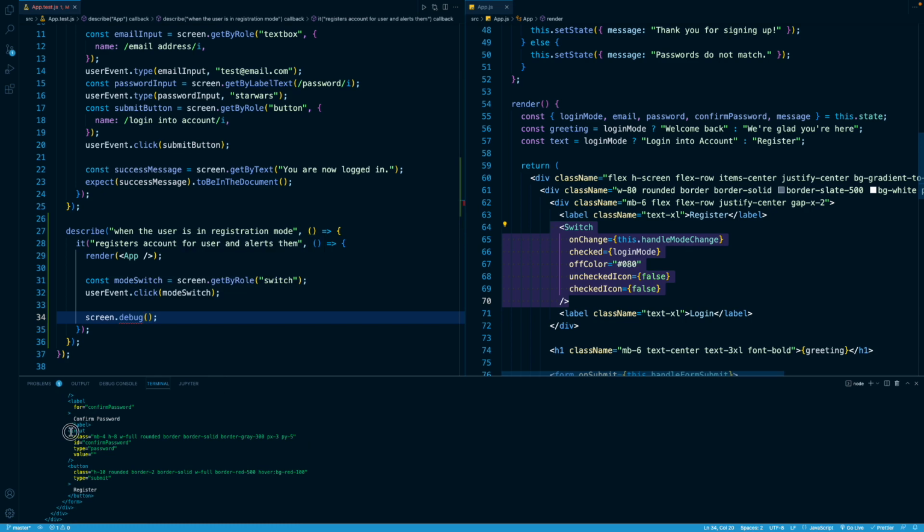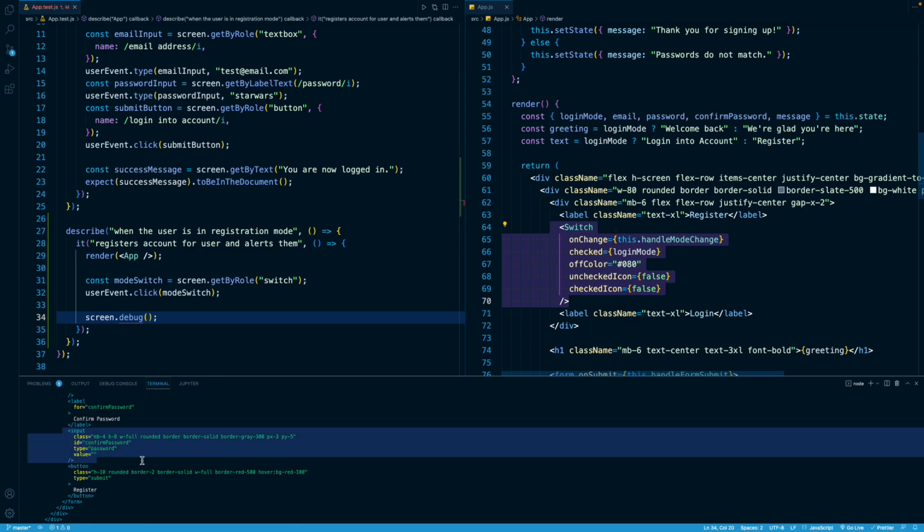And you can see it is present right here, right? And if you called screen debug before you clicked on the toggle, you would not see this code, right? So that means the React component internal state updated and re-rendered, and now we have that input present. So now we are good to proceed through our expected flow.